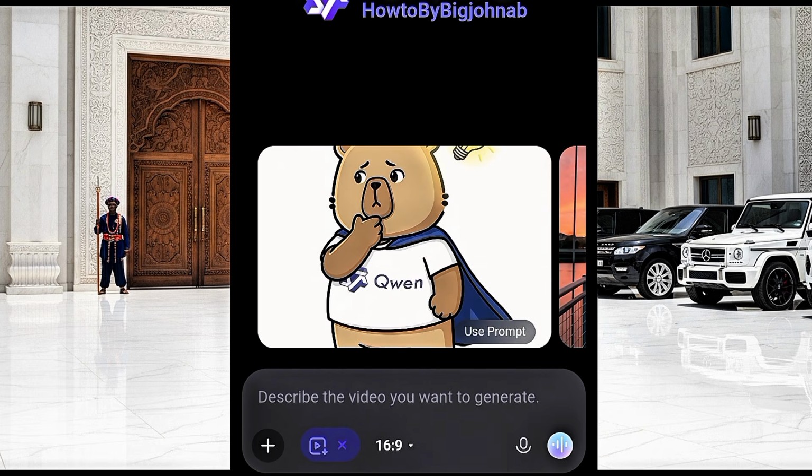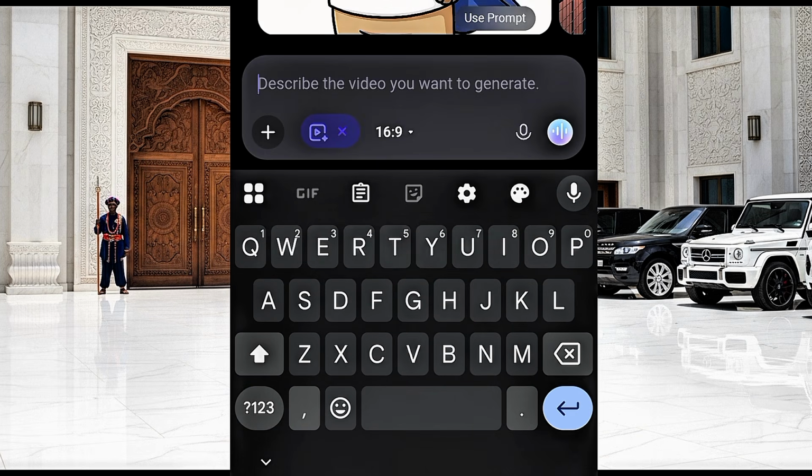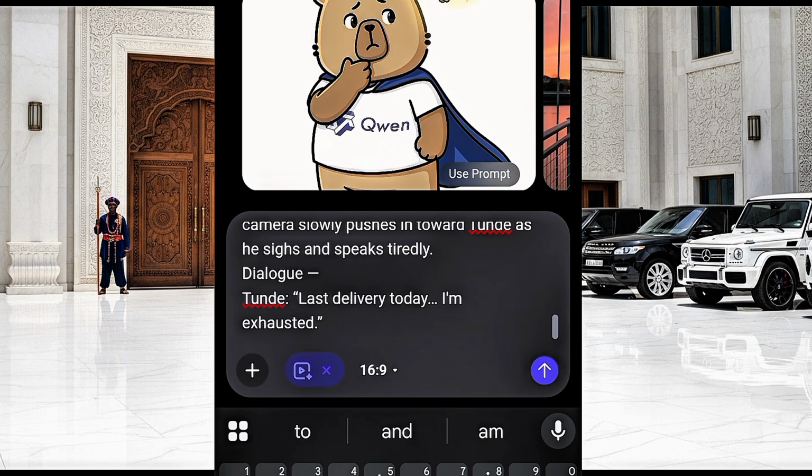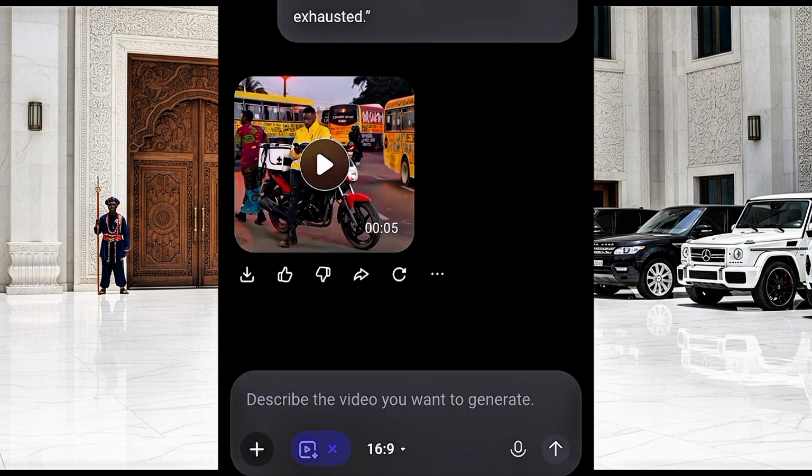All you need to do is to go ahead and select your aspect ratio, and then click the image icon in order for you to bring in the image that you want to convert to video. All right, so when you bring in the image, you just have to input your prompt and then hit OK. All right, so now let's watch and see as our video is being generated. All right, so our video has been generated. Okay, now let me play the video so that you see what we have.